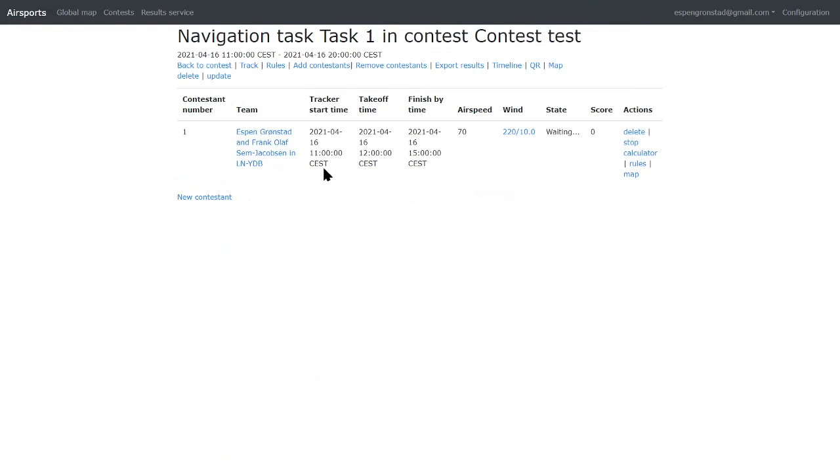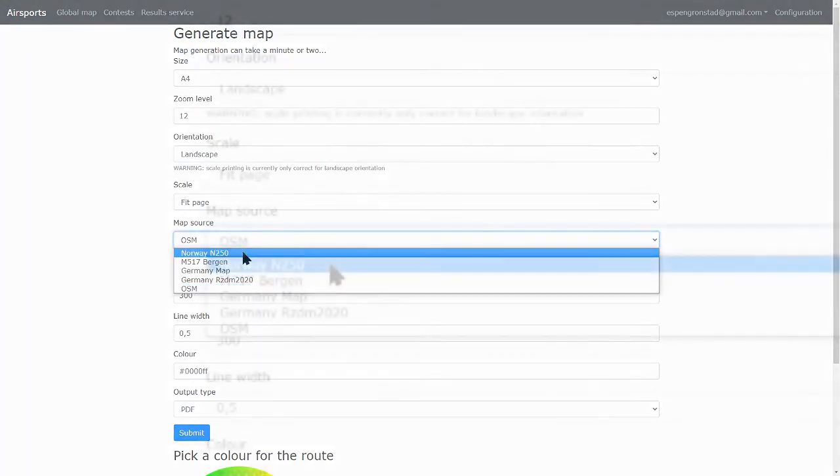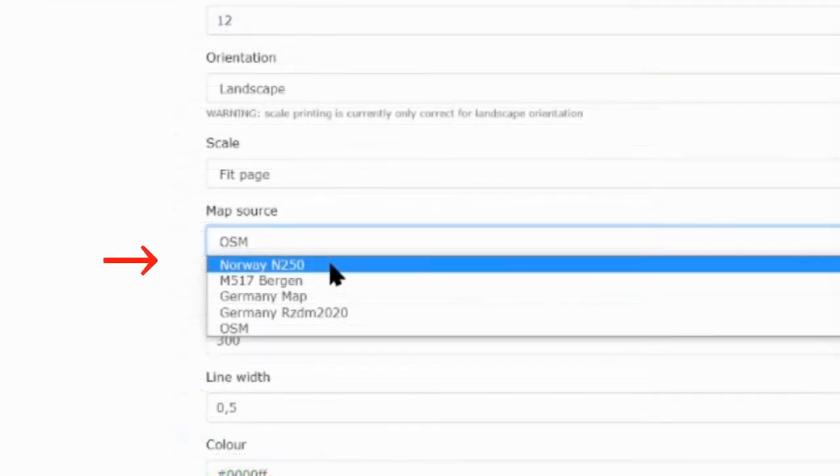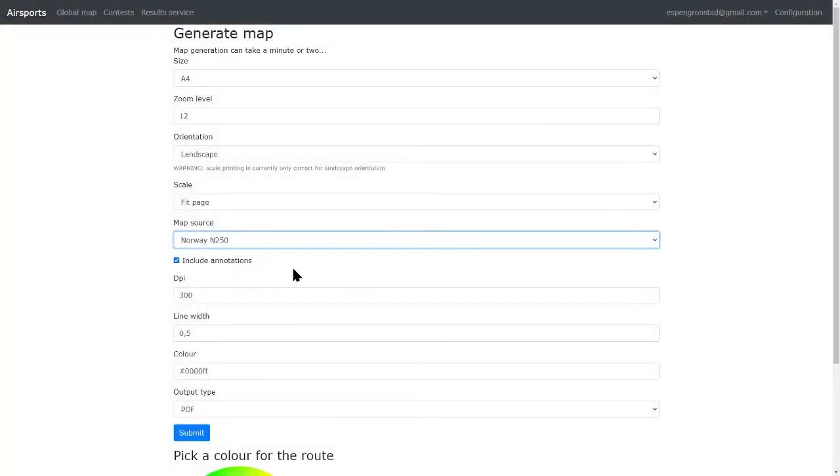An extra feature we have added to make things easier for ourselves is the ability to automatically generate navigation maps for the task. Do this by selecting the map link to the right of the desired contestant. You can choose between different layouts of the map, landscape or portrait, and if you are unsure of the exact area of your competition, choose the OSM mapping option, which has global coverage. For my case here in Norway, I choose the Norway N250 maps.